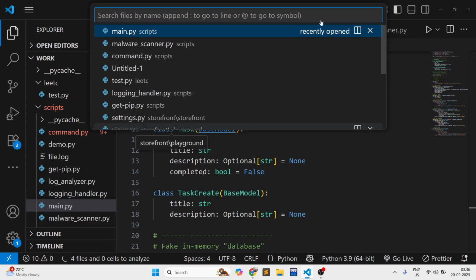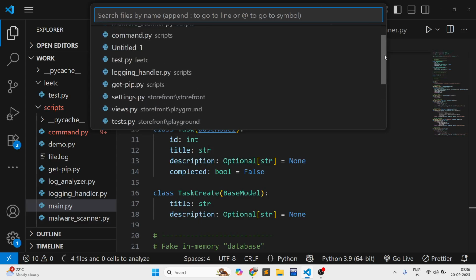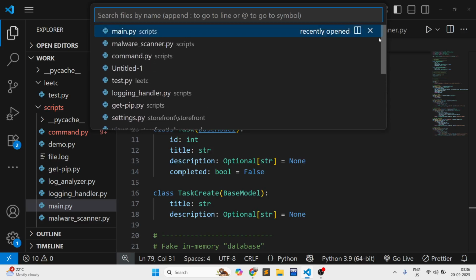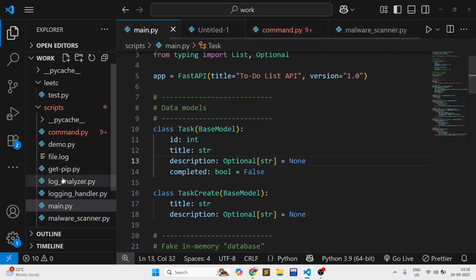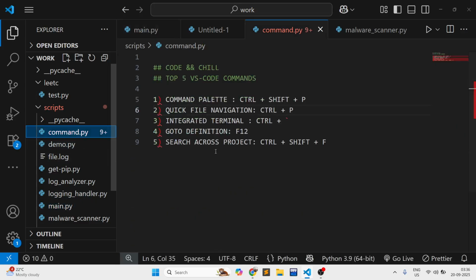So over here you can have an overview of all the directory structure. So if we go to our commands, the second one was quick file navigation.